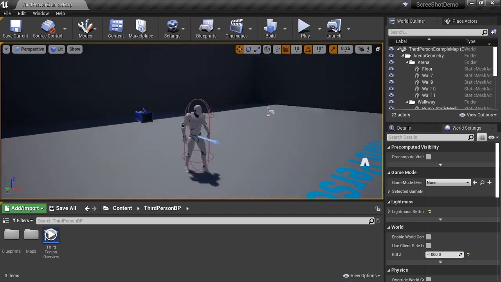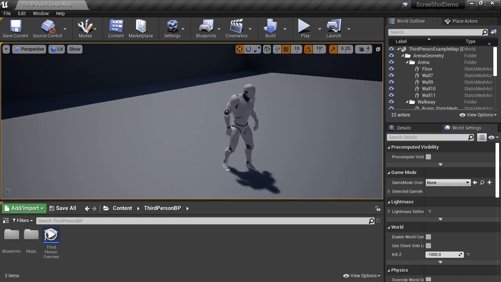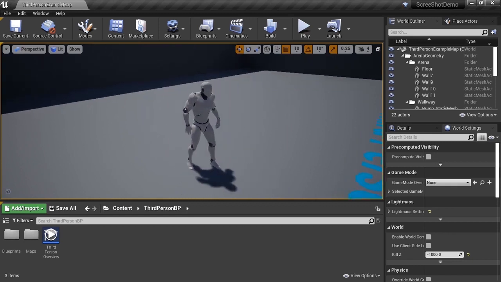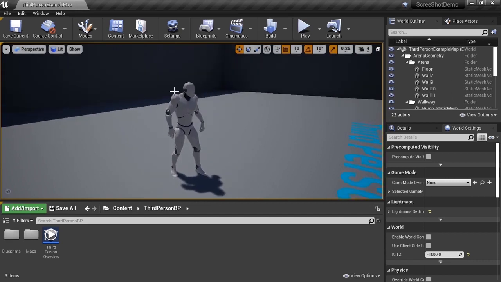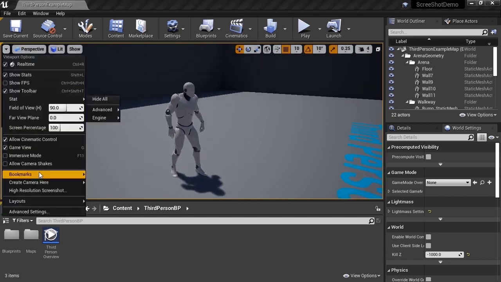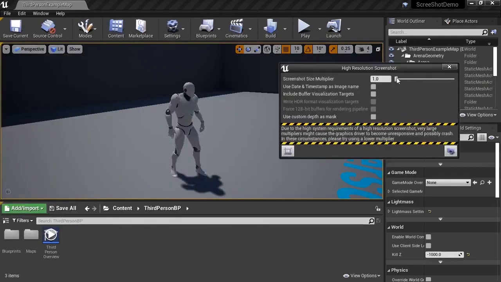I want to take a screenshot of this image, so I will press G to hide all the things that I don't want. First let's start with the option that Epic is already providing us, the high resolution screenshot option. With this slider you can choose the resolution you want. I am using 2 times the resolution I am currently seeing, and I press the take a screenshot button.